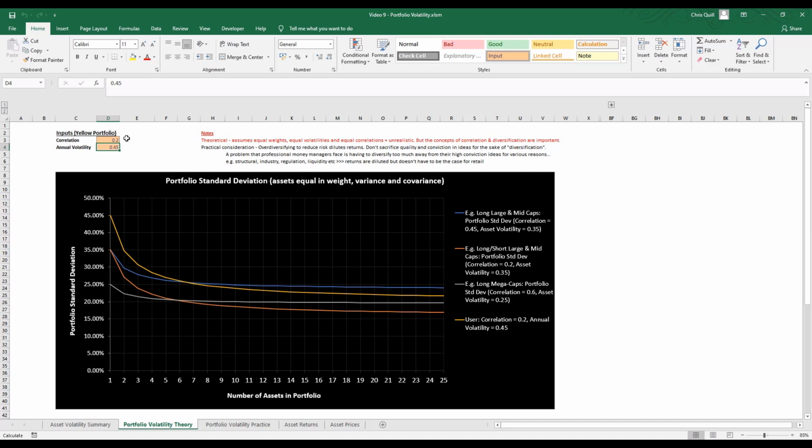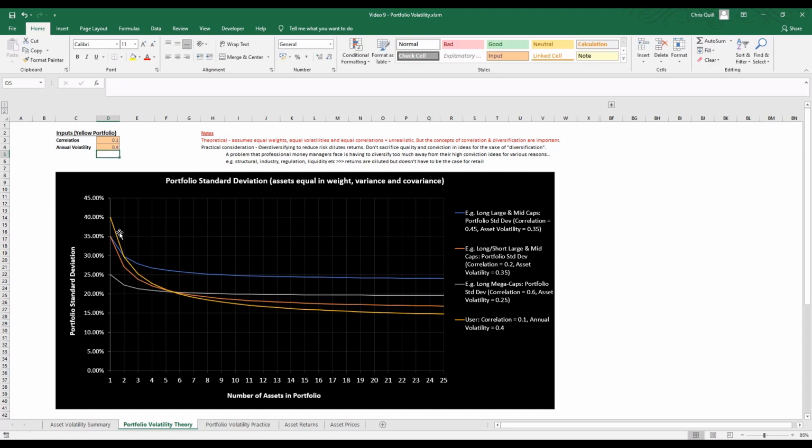So you can play around with those values to get more of a feel for how they affect portfolio volatility. For example, I could put in here in the correlation cell D3 a value of 0.1. And then in the annual volatility, let's put something like 40%, so 0.4. And you'll see each time I do that, the chart, or the yellow line in particular, changes to represent what happens to portfolio volatility when assets are added to the portfolio, given the underlying assumptions that we've put into cells D3 and D4.